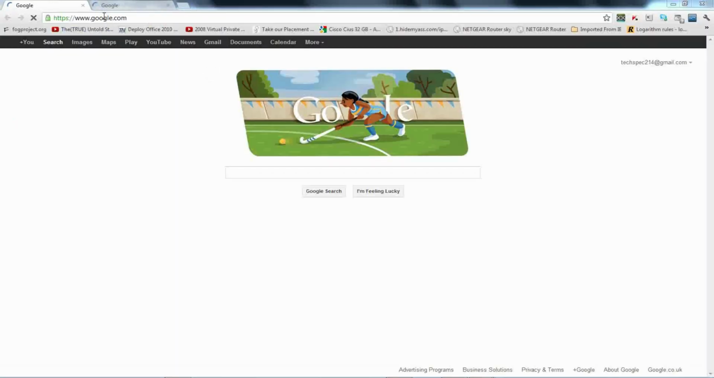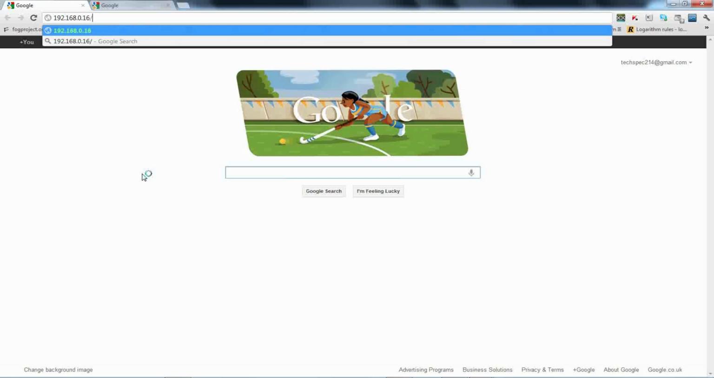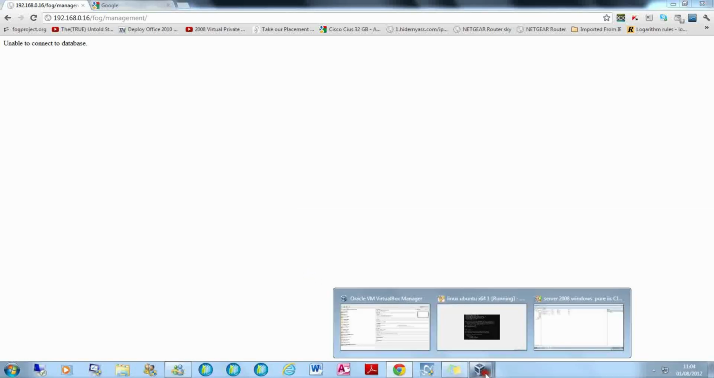As this is a bridge network connection, I can go to a physical machine, and I'm just going to type in the address. And as you can see, we get an error saying unable to connect to database. Now this is because we haven't configured the MySQL config file. I'm going to show you how to do that in a second.